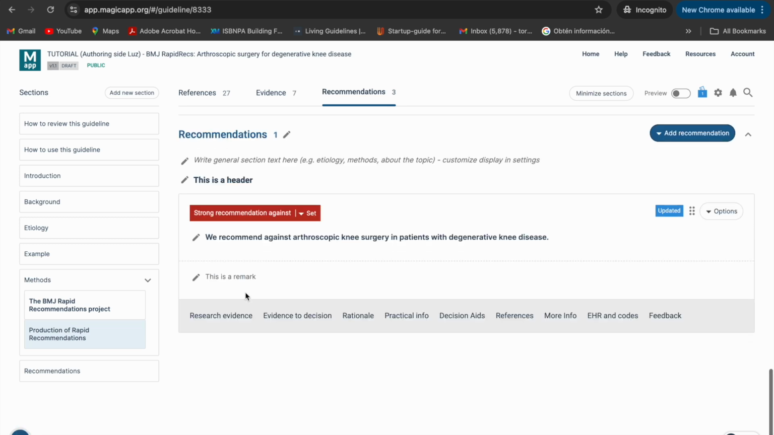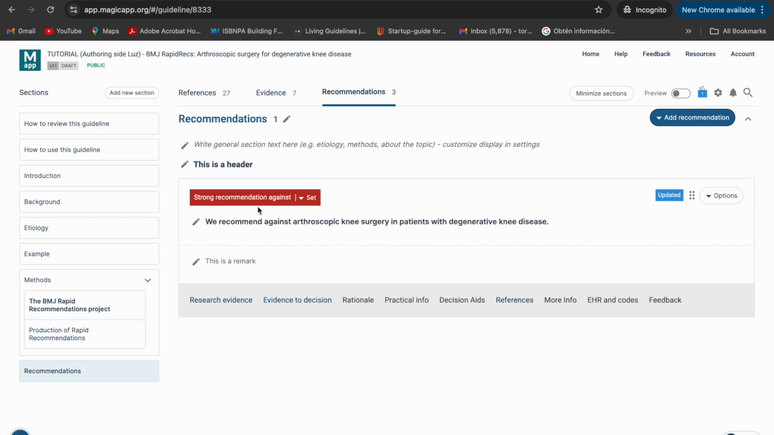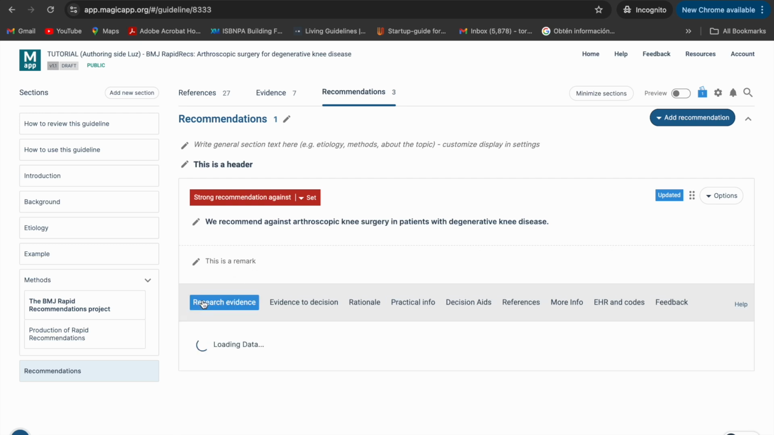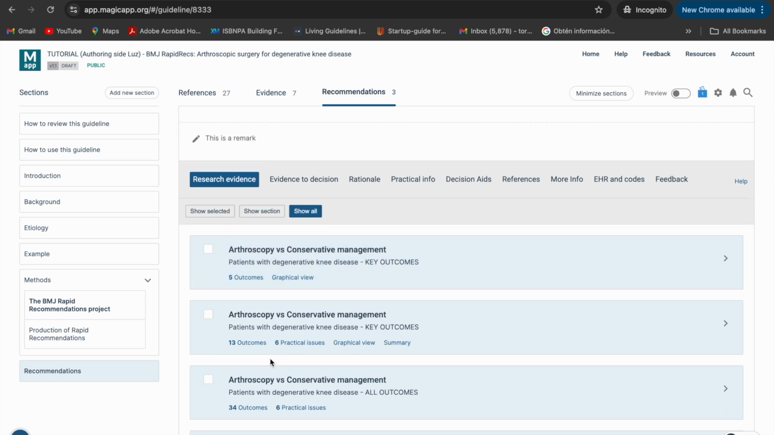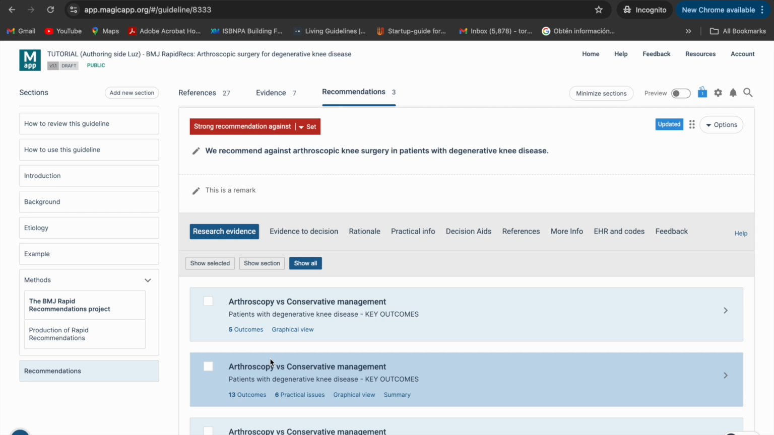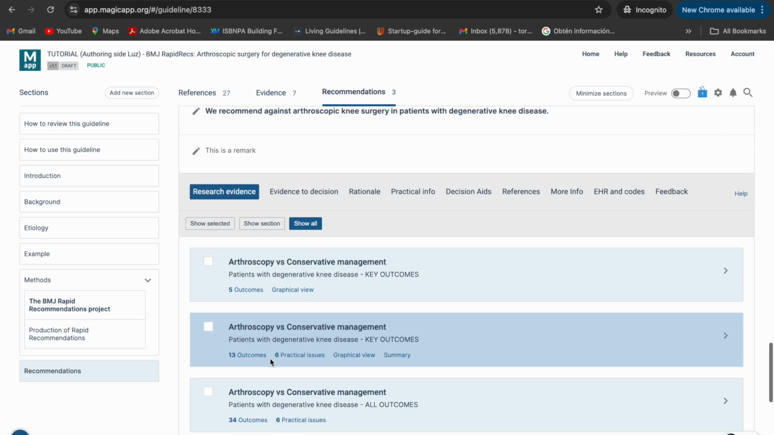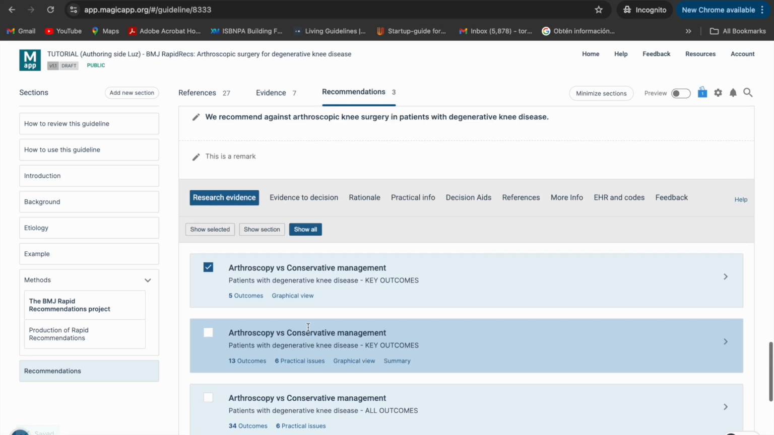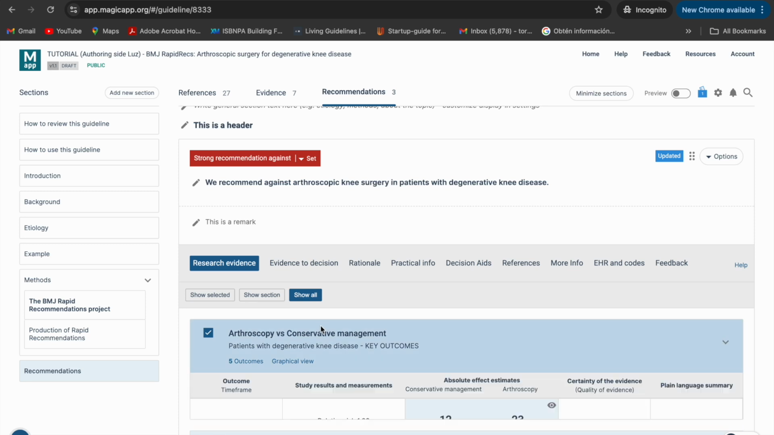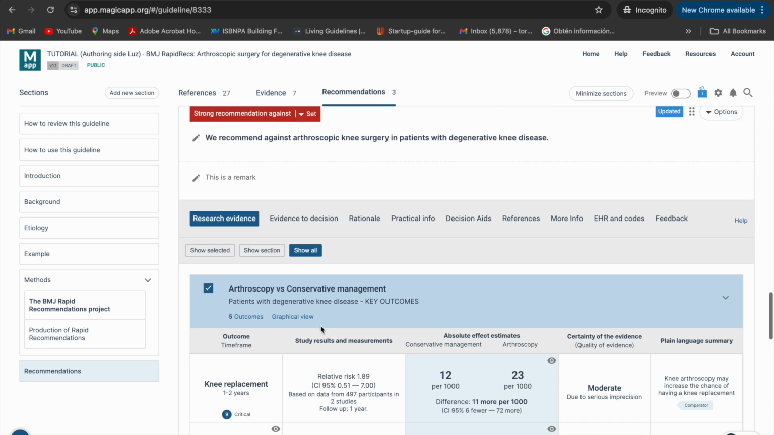Now, let's add the content to each one of the content tabs in the recommendation. First, we have the Research Evidence tab. Here you can access the different evidence profiles and link the ones that are relevant for your recommendation. This is the one-to-many and many-to-one model. In this case, I'm going to select this one, Arthroscopy versus Conservative Management, Key Outcomes, but you can select others if these are relevant for your recommendation. And then you can access the standard summary of findings table.